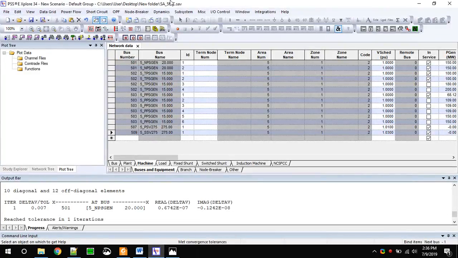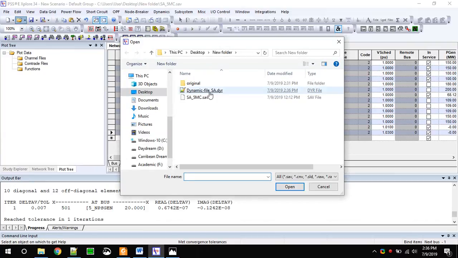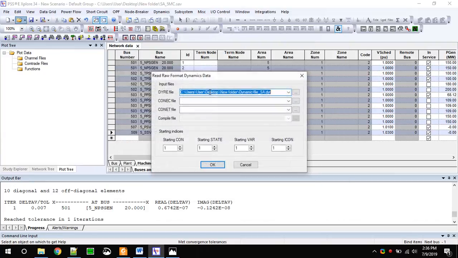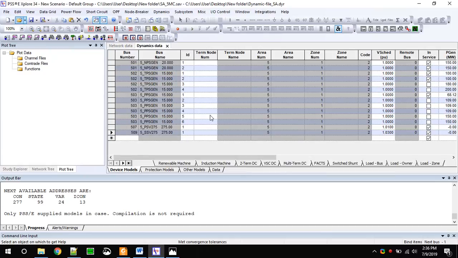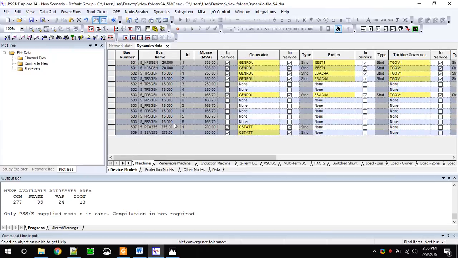Back in PSSE, I'll now open the DYR file. This is my DYR file that was edited. It will take some time to load. Okay, so this is my dynamics data, and you can see the same generators, same buses are in service and are ticked here also. When you are inside the dynamics data area, you have to make certain changes.